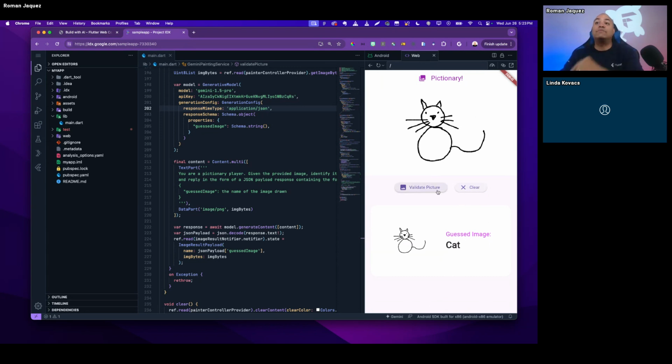Even while I'm drawing, if I just do this, what is it going to think it is? Is it going to say circle? You see, a circle. Instead of saying, oh, this is a cantaloupe or something like that. You see? What if I do this? What if I do this?